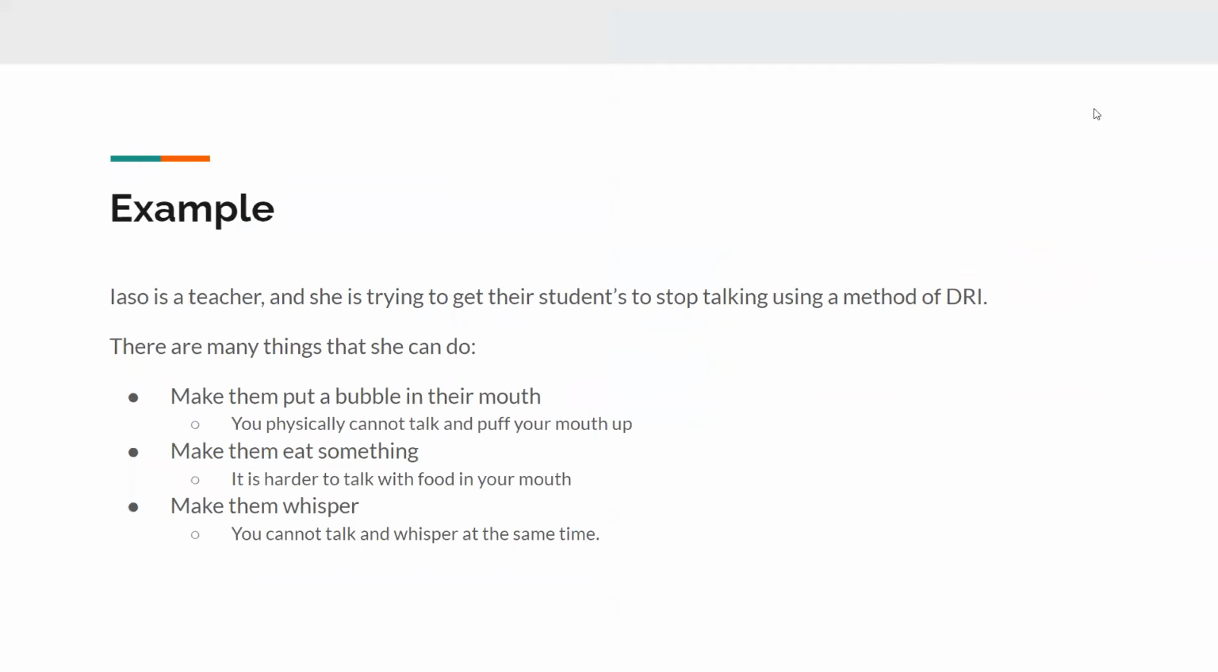So in this example, we have a teacher and she is trying to get her students to stop talking using DRI, which is incompatible behavior. So there are many things she can do, like making them put a bubble in their mouth, because you can't have a bubble in your mouth and talk. You can make them eat something, because if you're eating, you can't really talk, or it's harder to talk. Or you can make them whisper, because whisper and talking cannot happen at the same time.